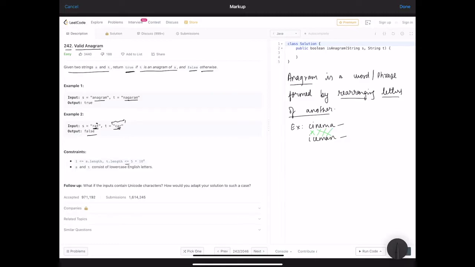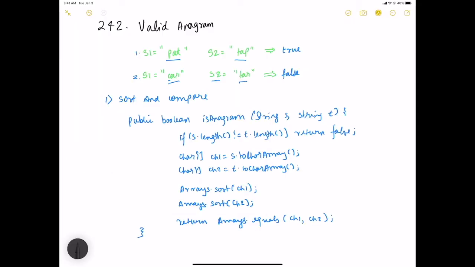The input can be around 50,000 characters, and s and t consist of lowercase English letters only, which means that our input set is constrained from a to z. Let's check the follow-up. What if the input contains Unicode characters? How would you adapt your solution to such a case? We will solve this also, but for this valid anagram question we will solve using two different approaches. I've given two more examples over here. S1 is equal to pat and S2 is equal to tap. This should return true. And the second example is S1 is equal to car, and then it should return false.